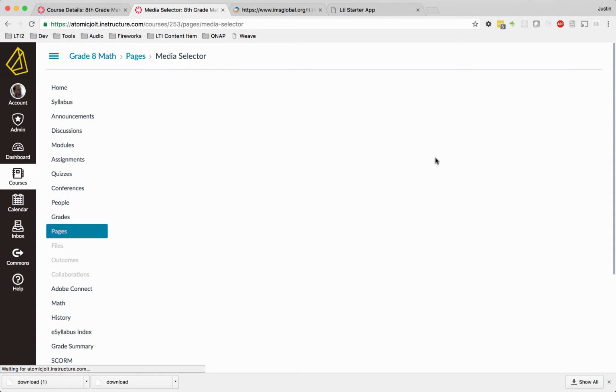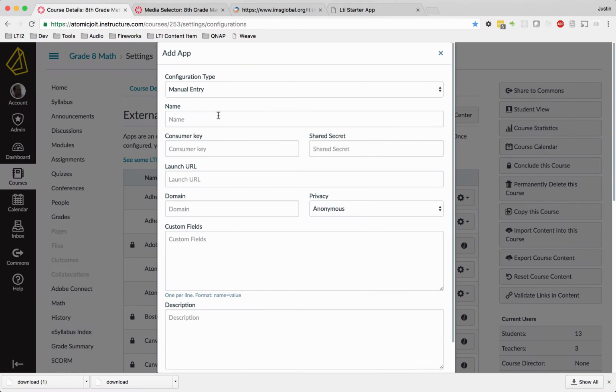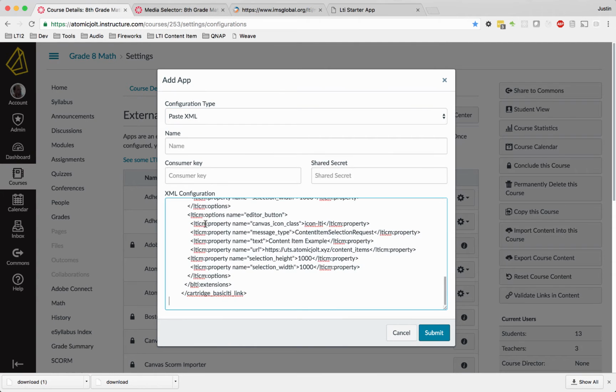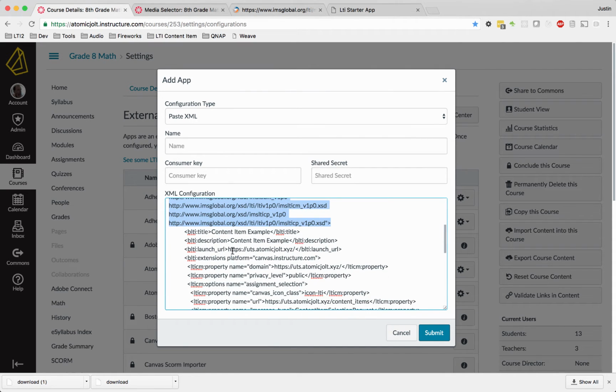So I deleted it, so it should not show up anymore. So if it continues to show up, it means there's a different tool. Okay, so it's gone, so that's good. Let's go ahead and add the app back in. Okay, here's the XML describing the application. For what it's worth, all of this stuff is just definition for IMS Global. Here's the title. So we can even change this title to be something else. So I'm going to call it UTS Media Selector. So that's what will show up in this list now. That'll help.